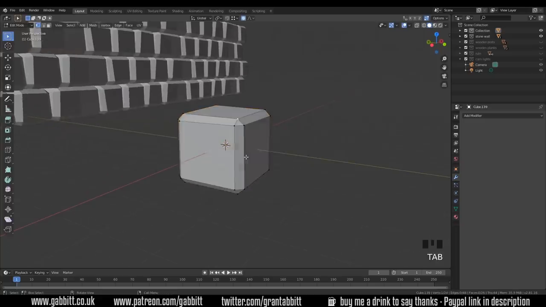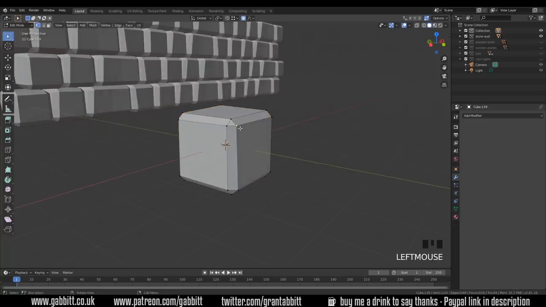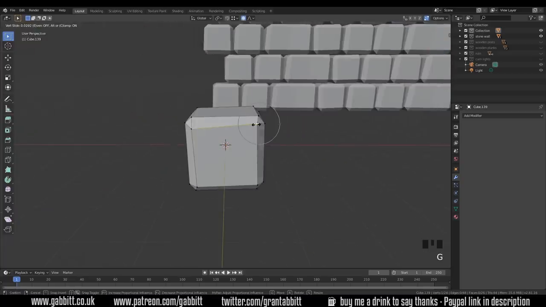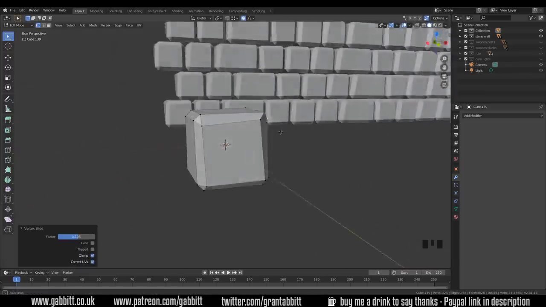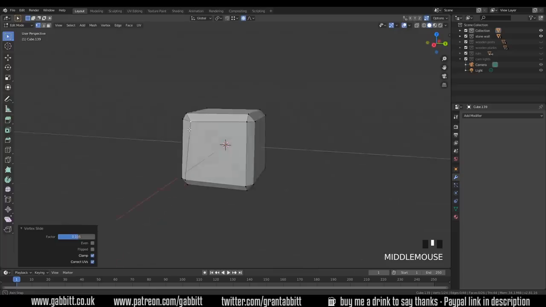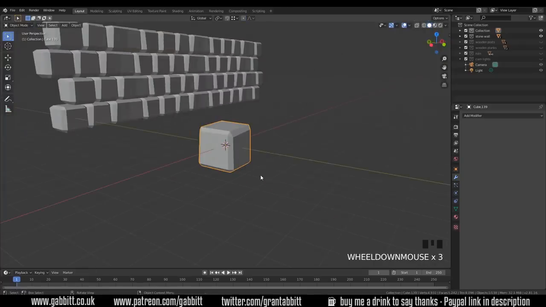You may even, if I go back to edit mode, want to drag some of these out a bit, so GG to edge slide. As soon as you press GG, you might have proportional editing on, but it will ignore it. Just be careful of things like that, it looks a little bit unusual. So try not to have any sort of dinks in there at all. Okay, so a nice easy stone there.